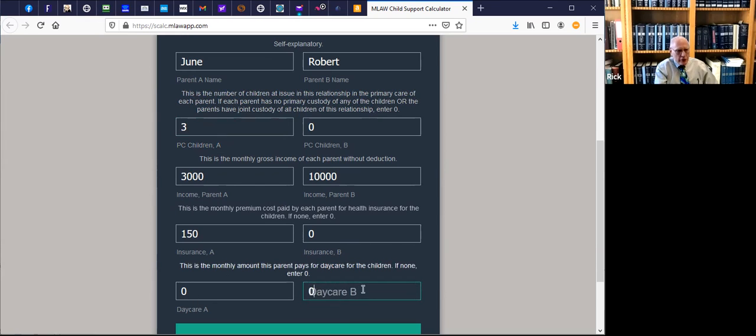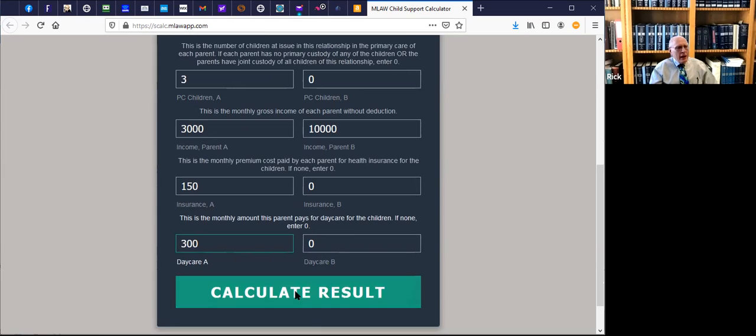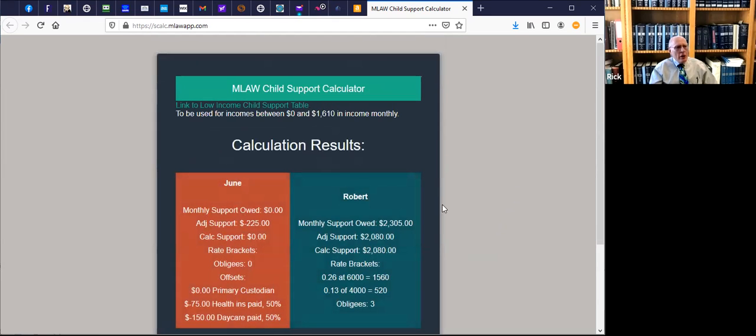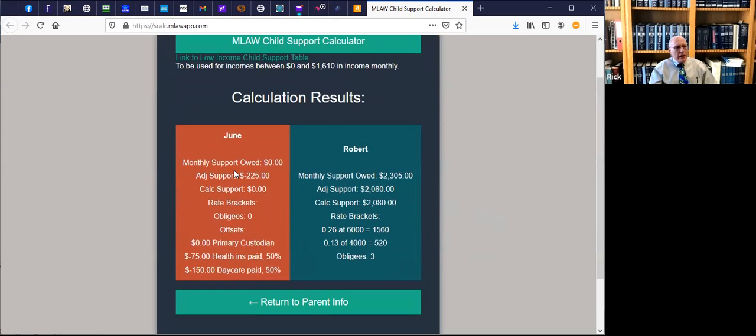Let's, since she's now got primary care and we'll say she's making the payments, we'll do that. And when we calculate the result, we can see a big change here where we've got monthly support now is $2,305 owed from Robert to June.